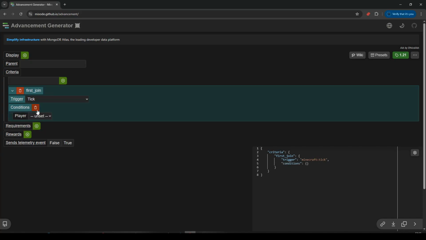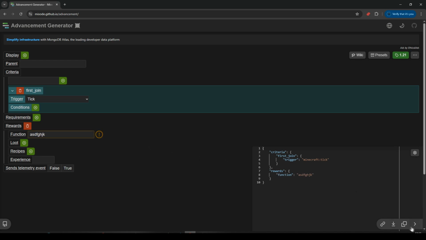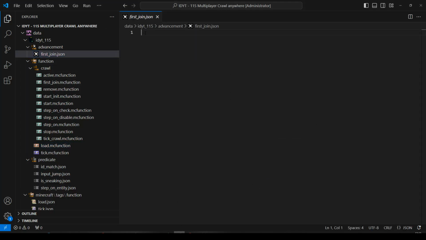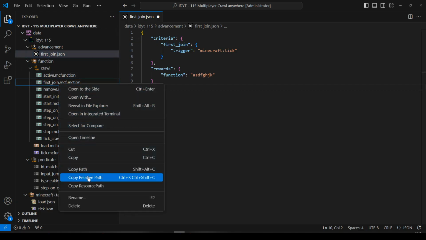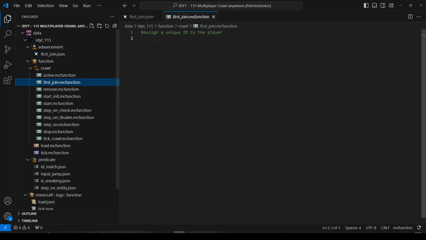I said it's not going to have any conditions, and I tried to add one. No, we will add a reward. Our reward will be a function, so I'll just put a placeholder for now. And I'm going to save that, or copy it rather. And go back, go to our first join, and I'm going to paste it in there. And I'm going to change the function we're calling. We're going to call first join. Let's put that in there. Let's save that. Okay.